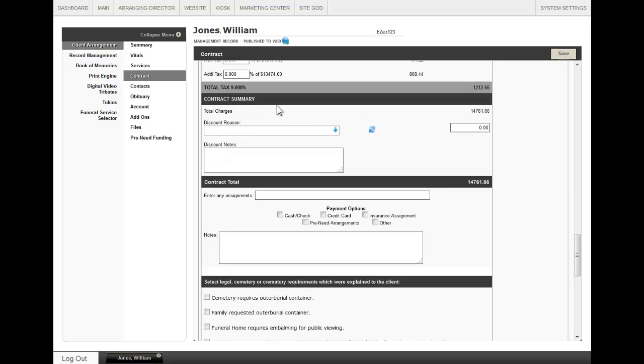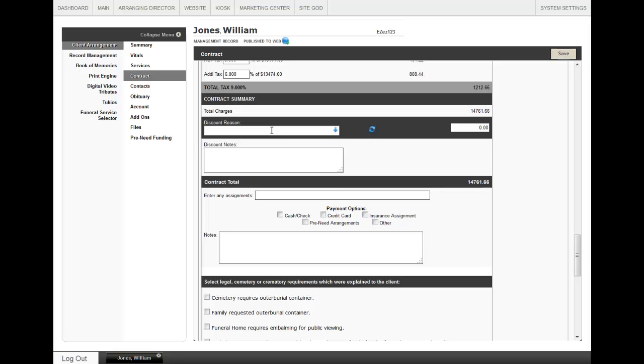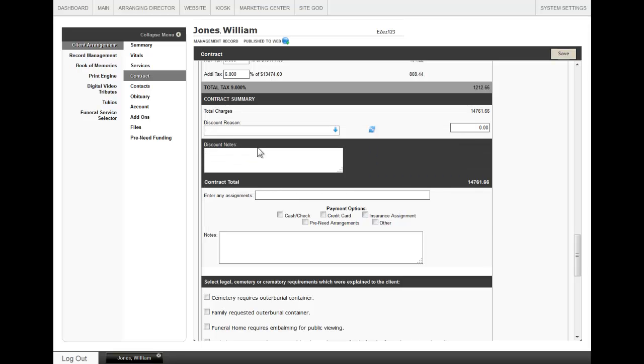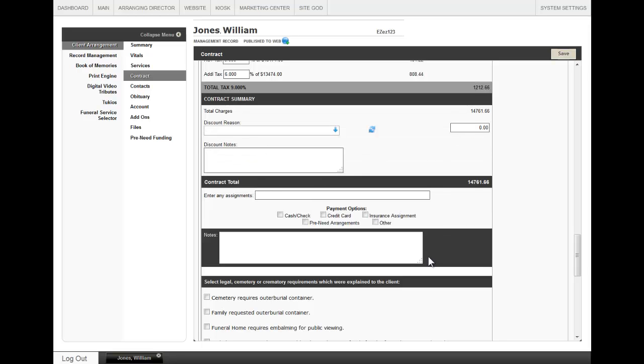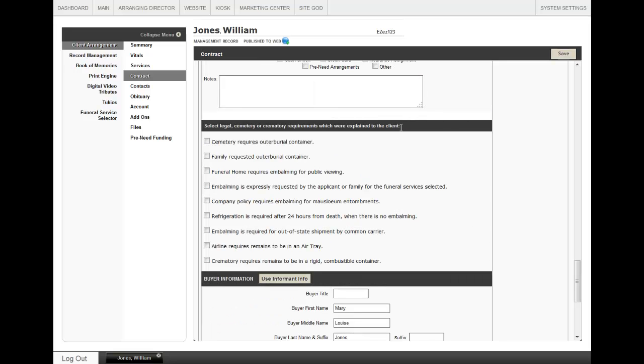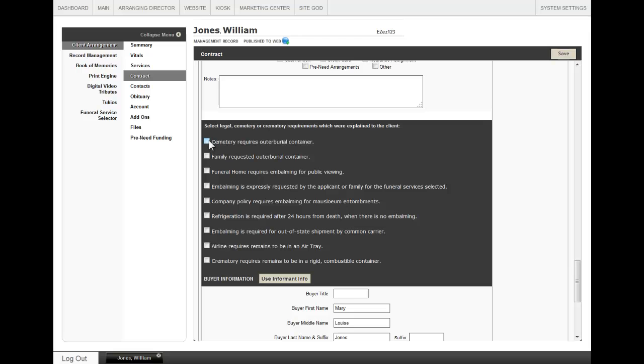Towards the bottom, you will see the contract summary. You can add a discount as well as discount notes. You can add the payment options. Also in this section, selecting the legal cemetery or crematory requirements. All you would do is click on which one applies to this particular record.